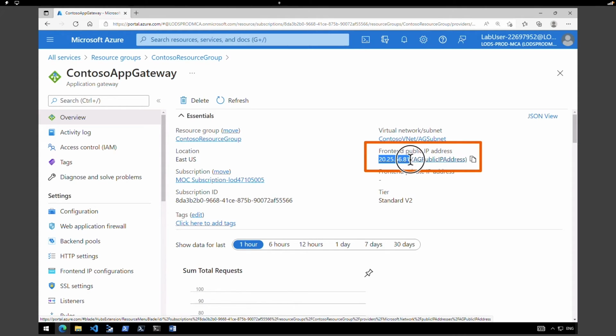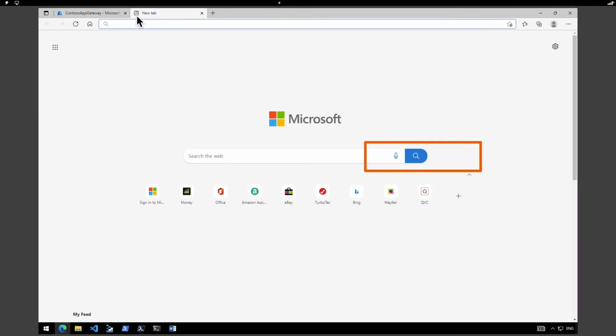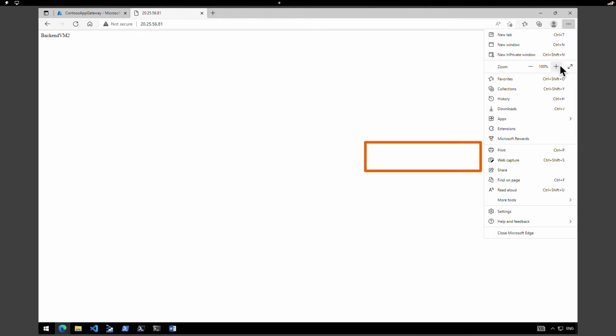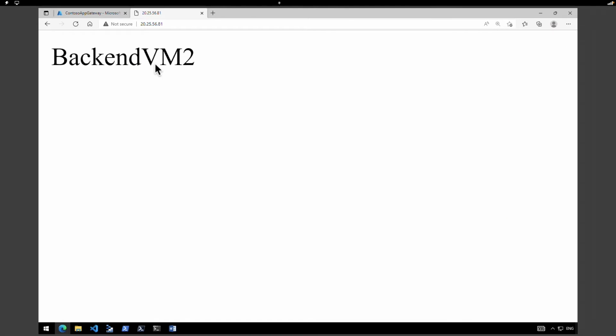Go to the front-end public IP address and copy it. Go to another tab and try to browse. So as you can see, it is now connected to the backend virtual machine. We got a response back from the virtual machines.